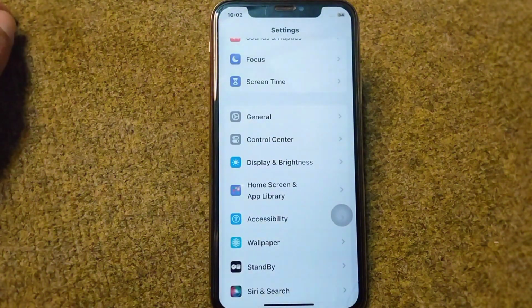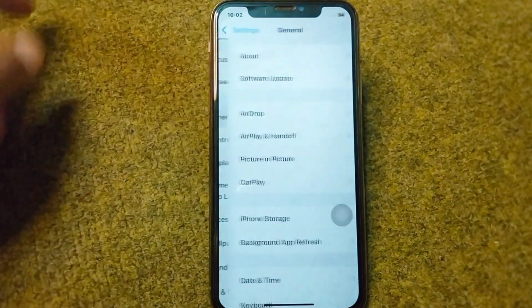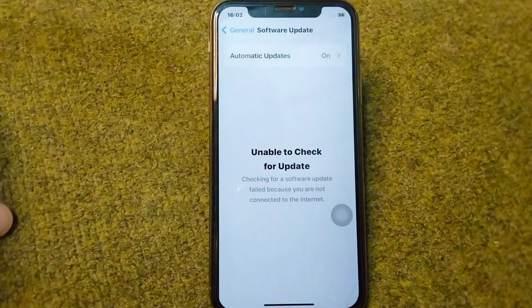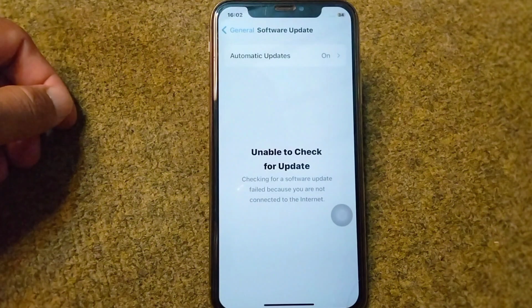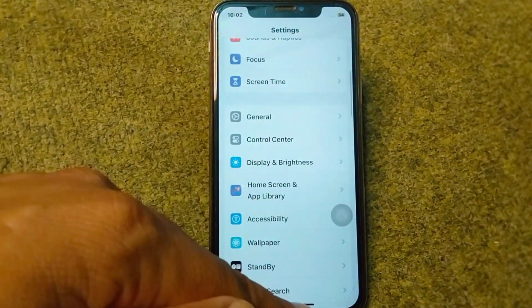If you're still facing this problem, then go for the other solution, that is, you will have to update your software to the latest version. For that, open up your Settings again and tap on General, and from here tap on Software Update, and check if there is any update available for you. Simply update the software on your device, and after this hopefully your problem will be fixed.